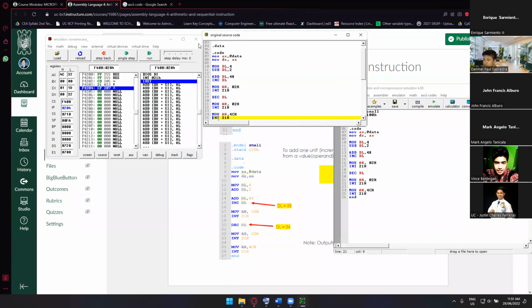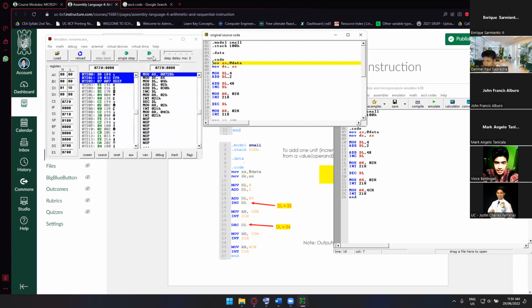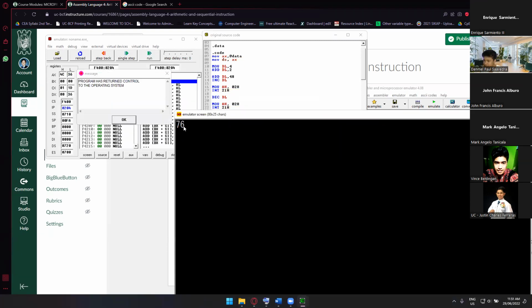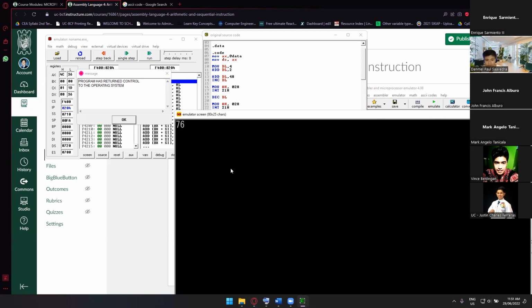Yeah, still 32. Move BL. This one should be add, not subtract. Okay, so we weren't able to change that one. There you go. So we now have here 7 and then 6. So 7 for the 55 and then 6 for the 53. So were you guys able to follow this one? Yes, sir.